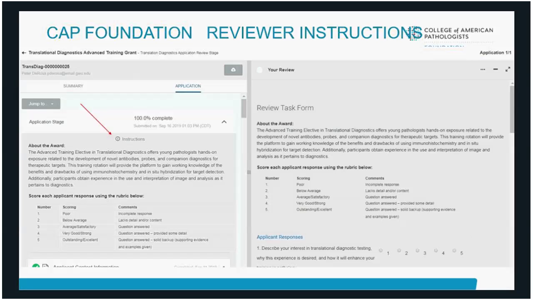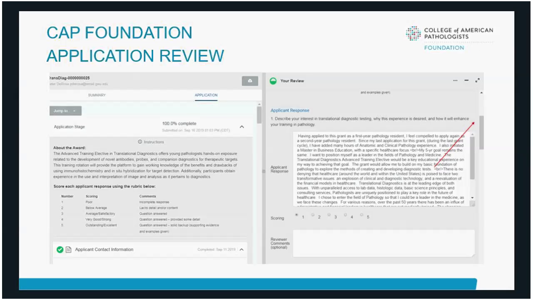Going to the next screen, you can see that on the right-hand side, you as the reviewer scroll down and you start with question number 1. And so question number 1 is: describe your interest in translational diagnostics and why this experience is desired. So what you have for question number 1 is the actual applicant response, which is in free text form that you can review.